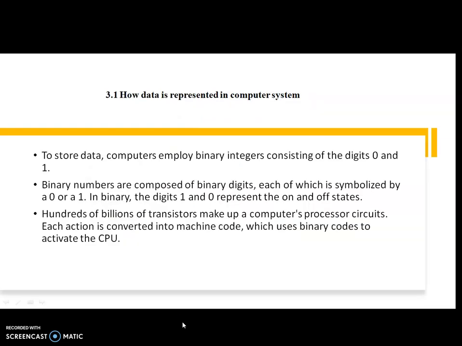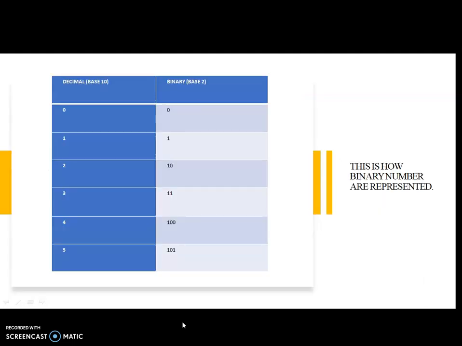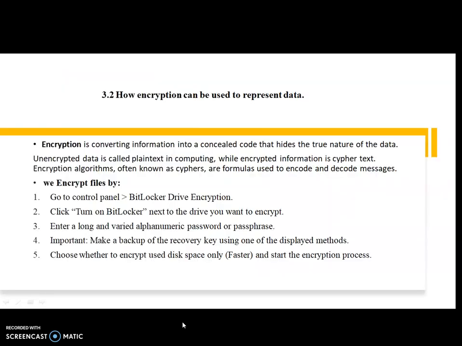How data is represented in a computer system. To store data, computers employ binary integers consisting of the digits 0 and 1. Binary numbers are composed of binary digits. Hundreds of billions of transistors make up a computer's processor circuits. This is how binary numbers are represented.